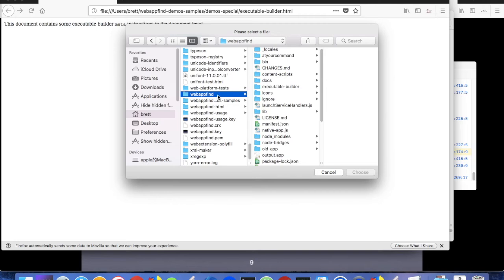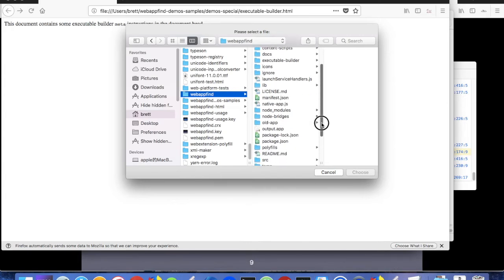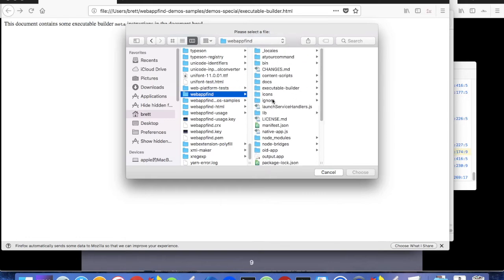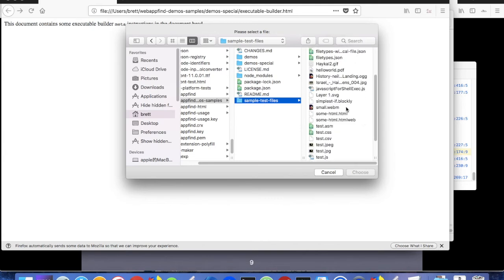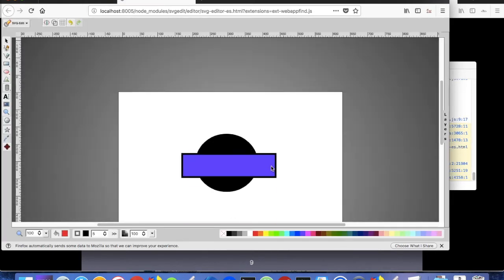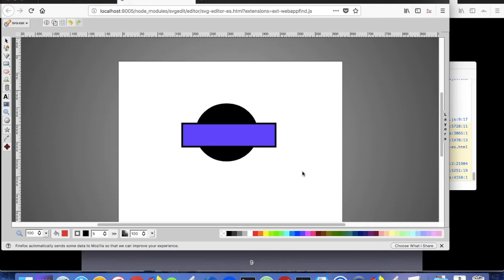Normally with WebAppFind, you're already on the desktop, and then you choose to open your files into WebAppFind. But here, we can just click the executable, and it'll give us a file picker that's not on the desktop. It's showing us the desktop, but this file picker is just available to us immediately from the dock. Then we can grab our SVG file that we want to open. And sure enough, it opens it.